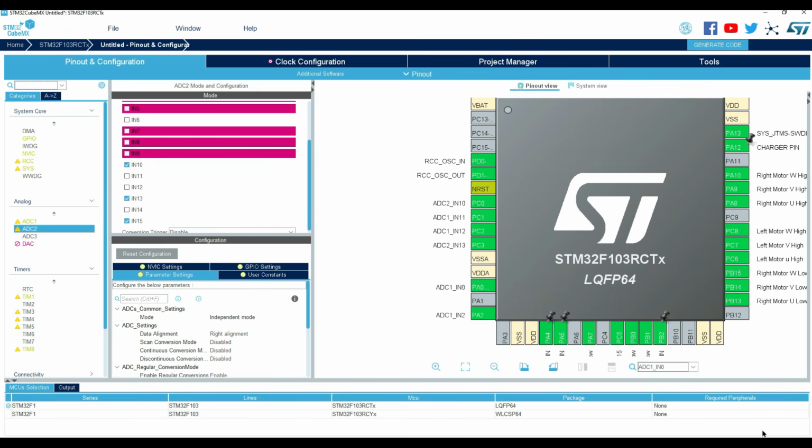Now we'll discuss the function. So first is ADC1 IN10 PC0. I will label it left DC current. The purpose of PC0 is left DC current. It measures the total DC current of the left motor on the DC bus, the current flowing from the battery inverter to the motor. This pin is used for current limitation, overcurrent protection, and torque control.